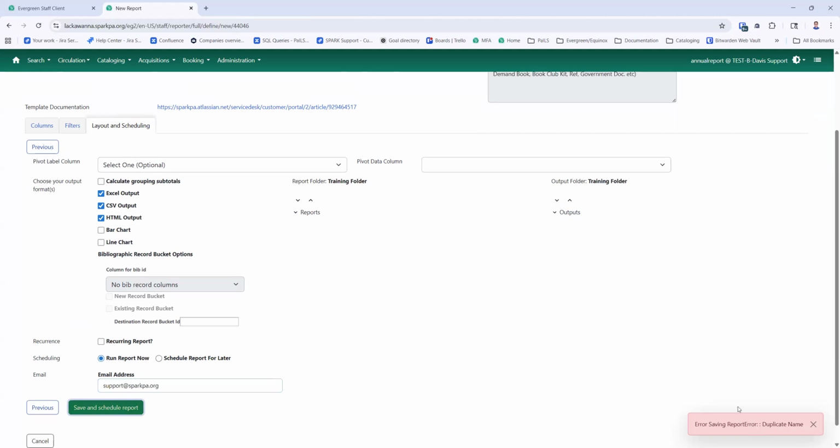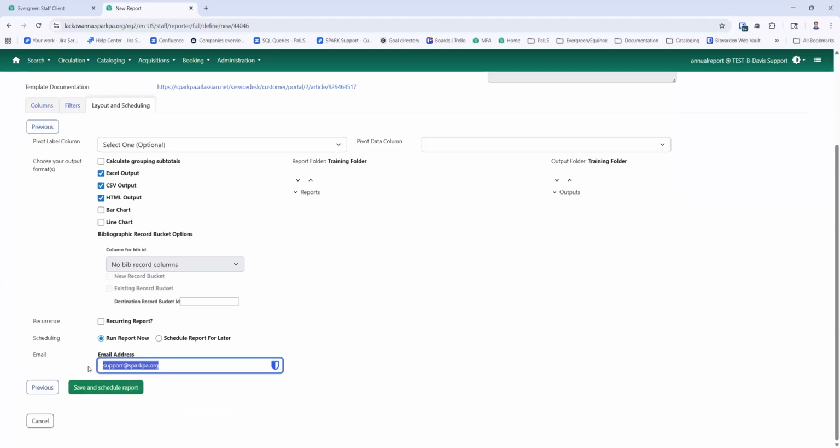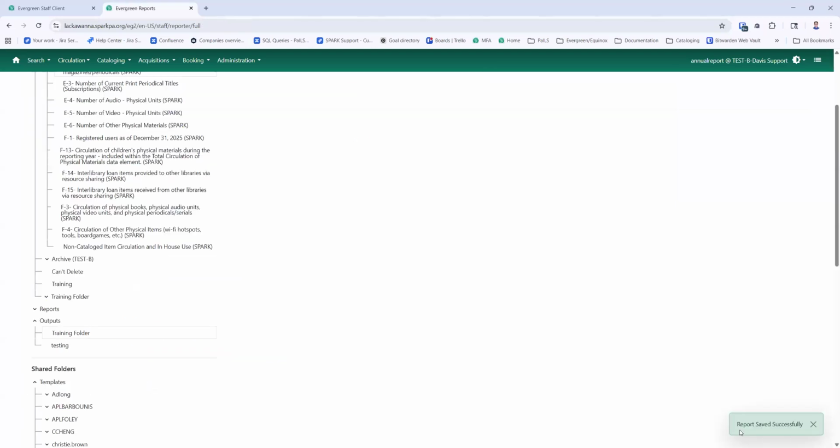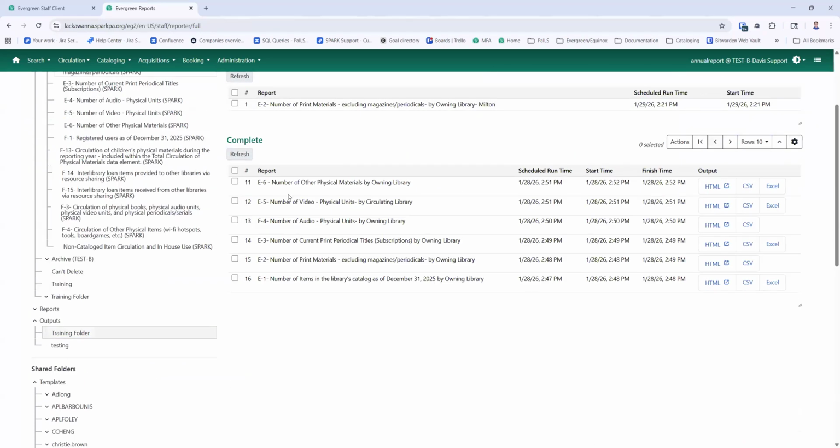Oh, I have a duplicate name. So if I run it multiple times with the same name, you can just go up to the top and add a variation on the name. Take that email out. All right, report successfully saved. So now I'm going to wait for my email, or in this case, I'm going to look for my E2 example.